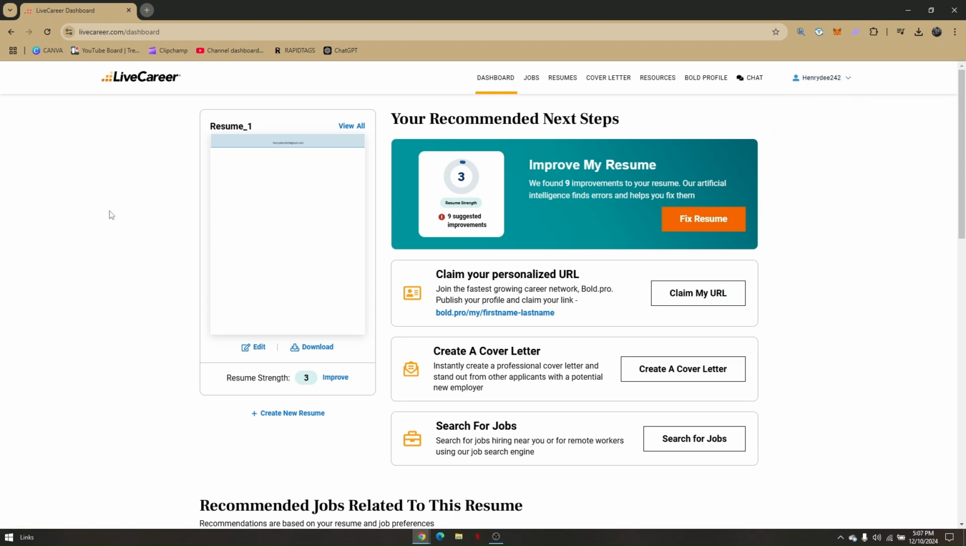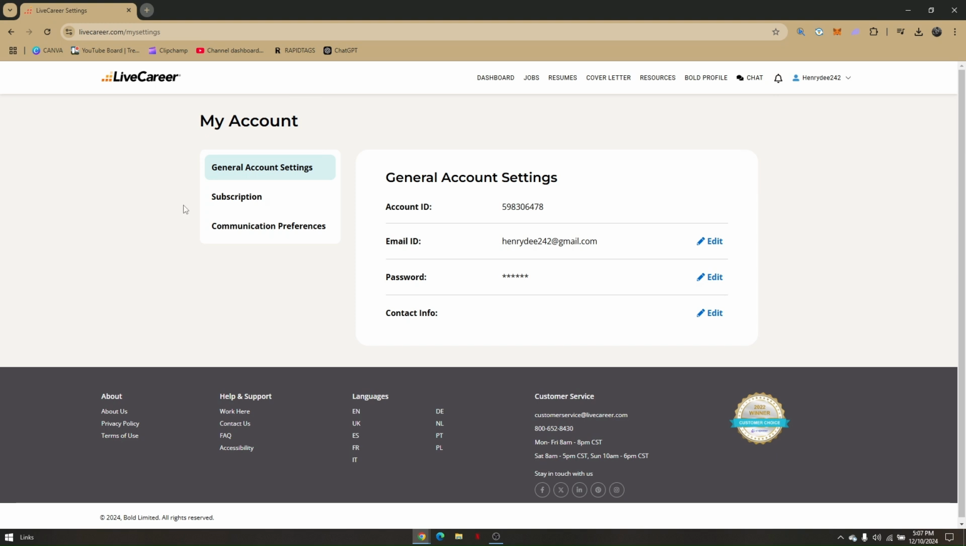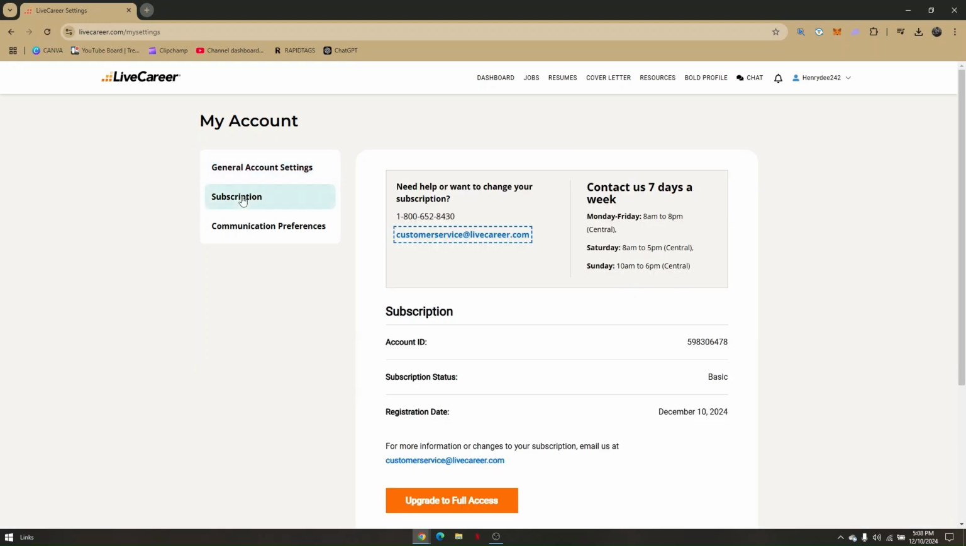Now, for you to cancel an existing subscription, just hover your mouse over your name, which is your account, and go to Settings. Once you're in settings, you're going to see three options here: general account settings, subscription, and communication preferences. Just go ahead and click on subscription.